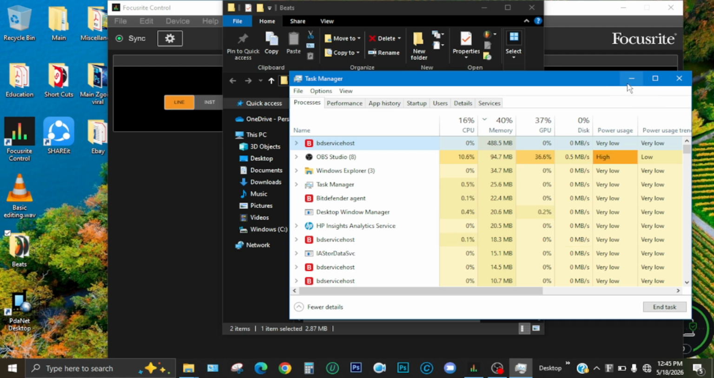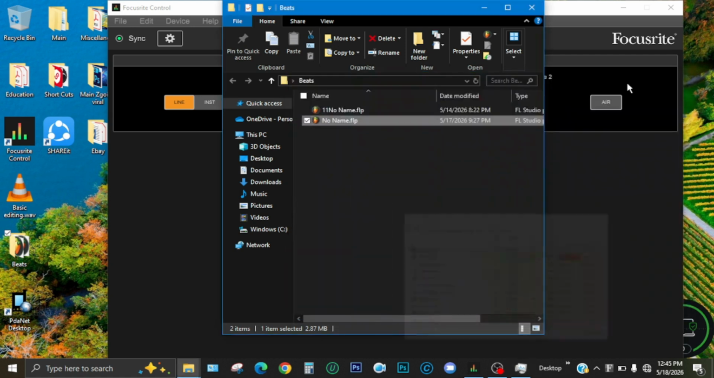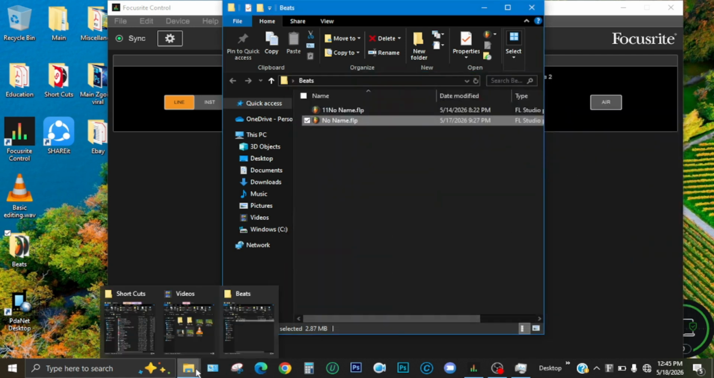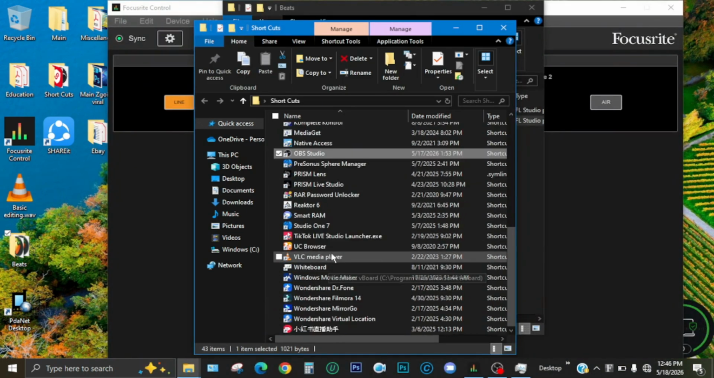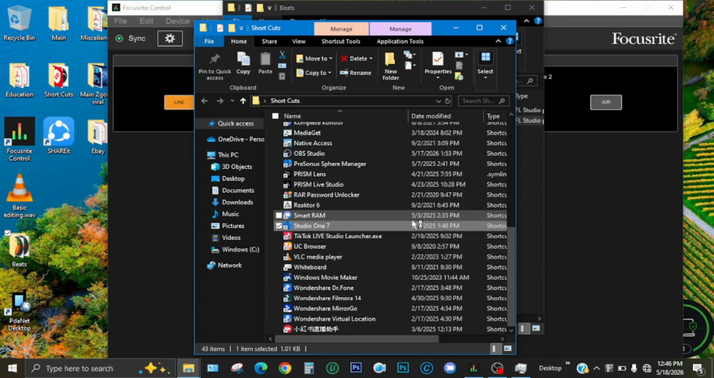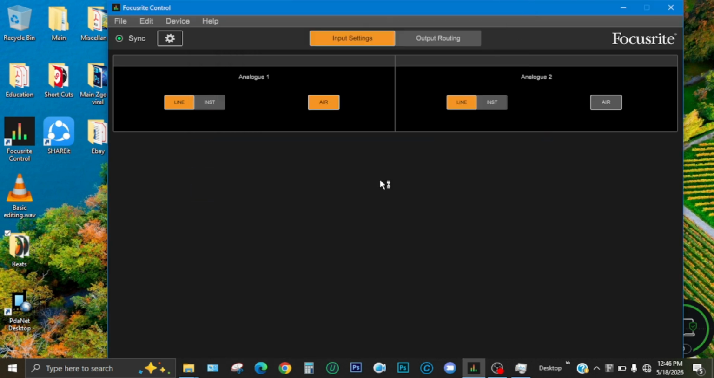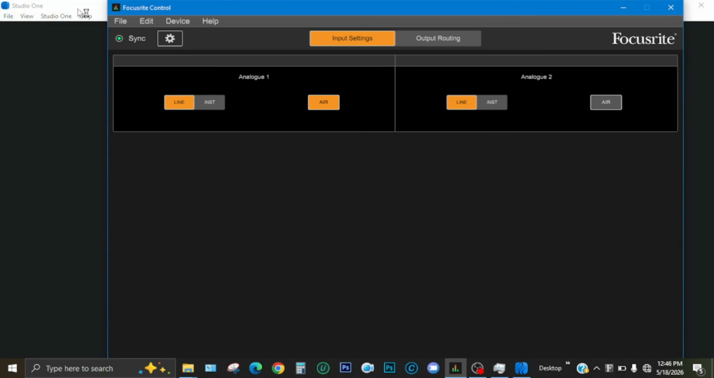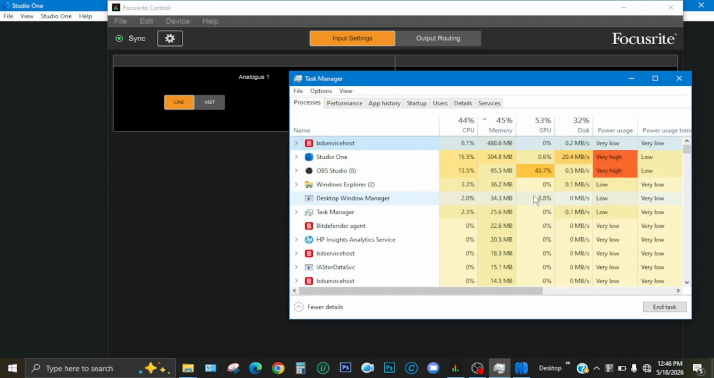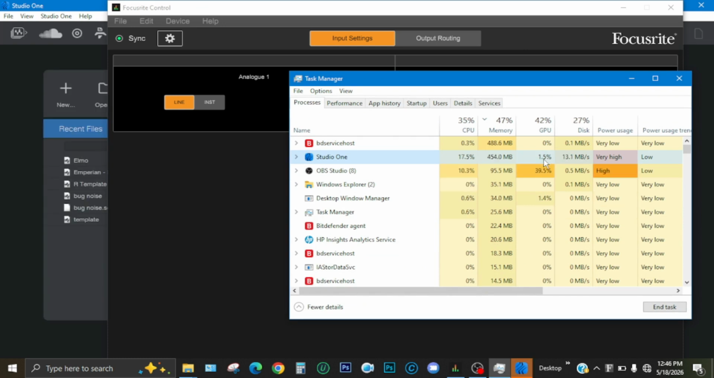So I'm gonna try to open Studio One. Let's see if that makes a difference. Oh wow, looks like it does make a little difference.